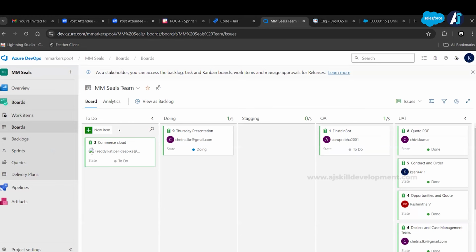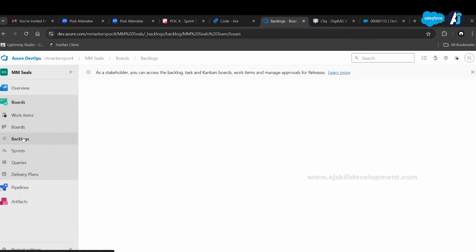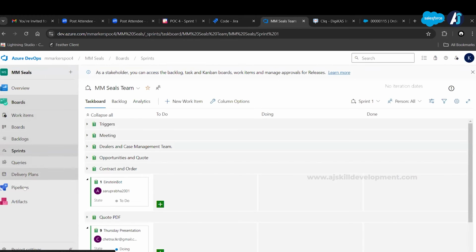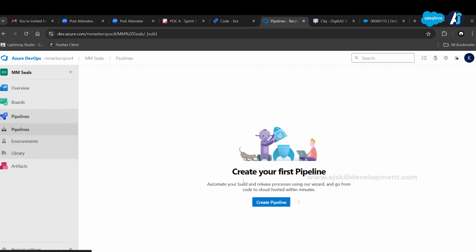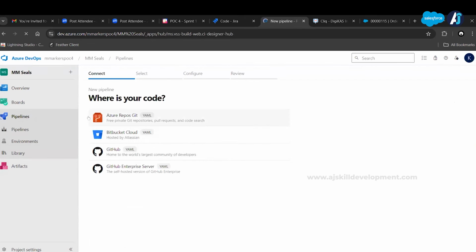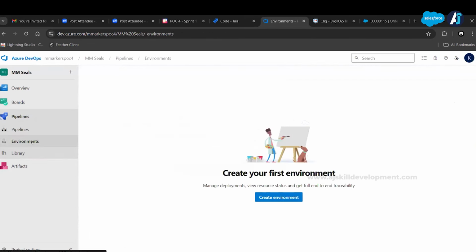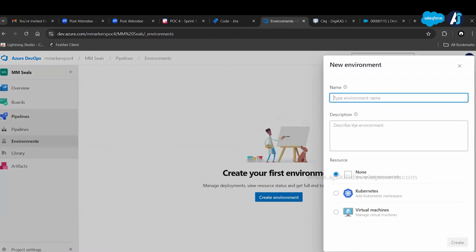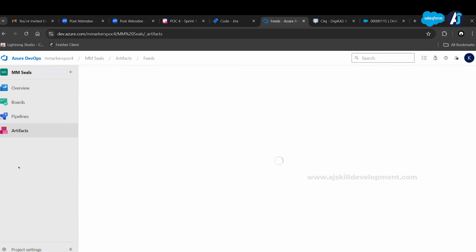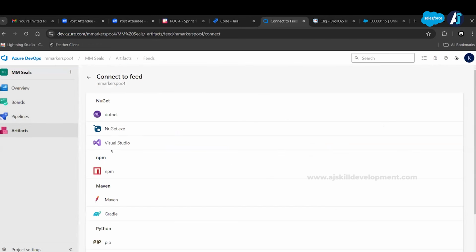Here are some features. The boards, and here we are creating some work items. This is our board: to-do list, staging, and QA. Some backlogs here, sprints, and queries. In pipelines, we create some pipelines. We can connect to Azure Repos, Git, and GitHub. Environments also, we create environments here. We can connect to Kubernetes from the Azure DevOps. Some artifacts. Artifacts is one of the features here. We can connect to .NET through the Azure.